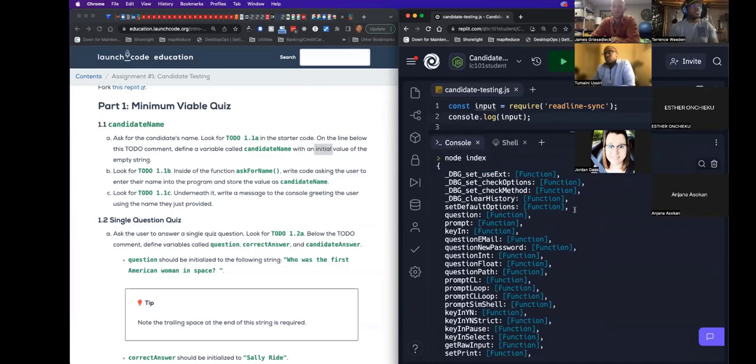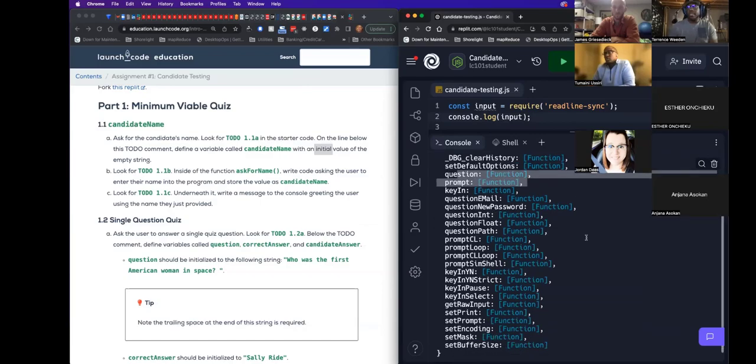This is everything that's inside that readline sync. I want you to see it. One of the two things that should stand out is that prompt and that question. It's allowing me to understand how I can have access to different things or what it can do. Well, the word question, that method, that's a built-in method. You didn't build it, I didn't build it.